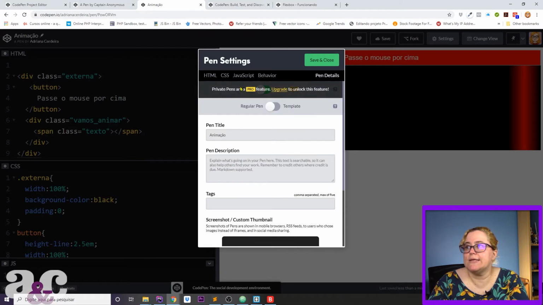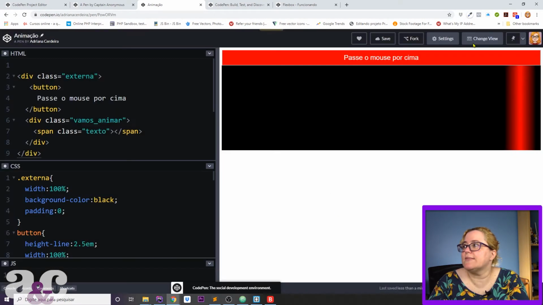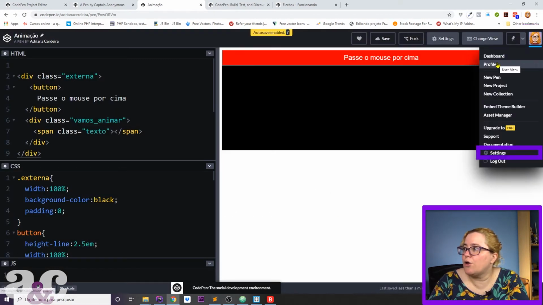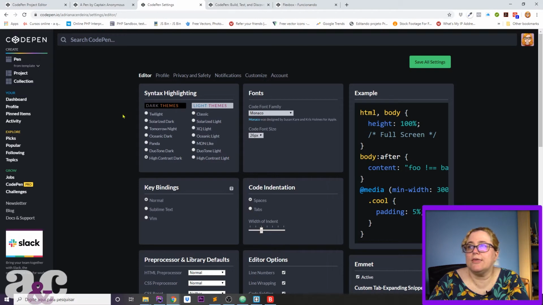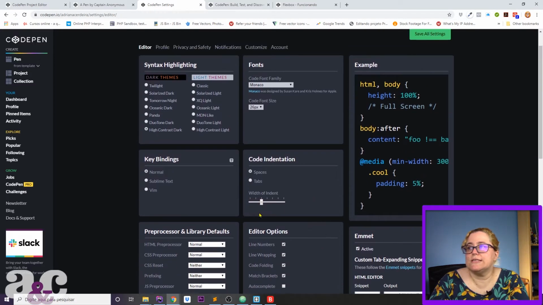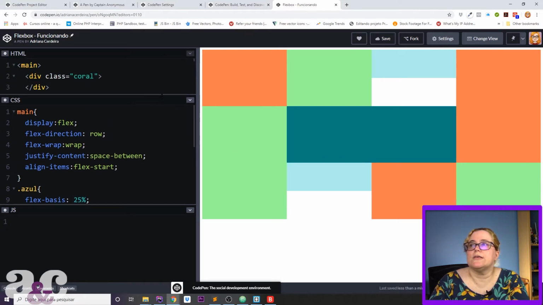You can come on pen details, okay? Animation, screenshot. You can save and close. You can come here on settings. Here on the little photo, you come on settings. And I can change my theme. See, I have currently selected high contrast dark. I can change the spacing. I can change the font family. I can change the size of my font. I have this on 26, so you can easily see the font on the video. That's why I have this on 26.